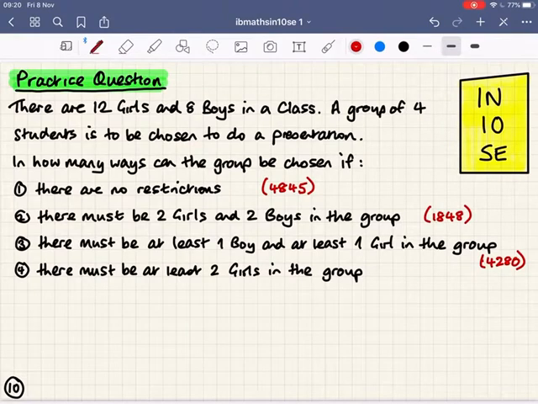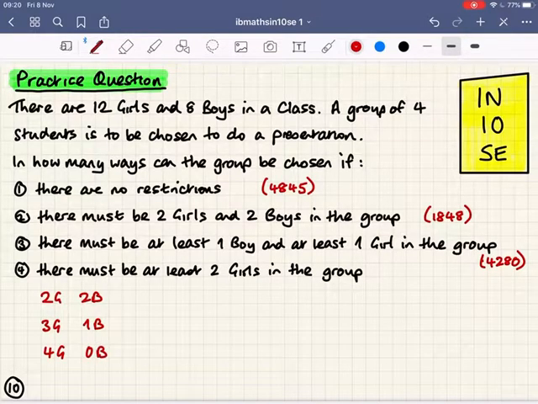So last question, there must be at least 2 girls in the group. Well, in this case, it's probably quickest to just list the possibilities. To have at least 2 girls in the group, I could have 2 girls and 2 boys. I could have 3 girls and 1 boy, and I could have 4 girls and no boys. And then let's just work those out separately. For 2 girls and 2 boys it is 12C2, because there's 12 girls, and 8C2 multiplied together gives a result of 1848. I think we did that in question 2, didn't we?